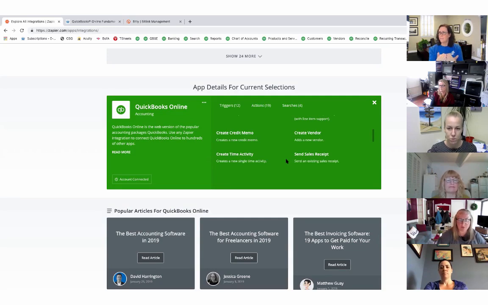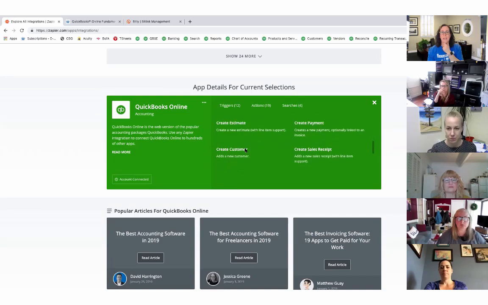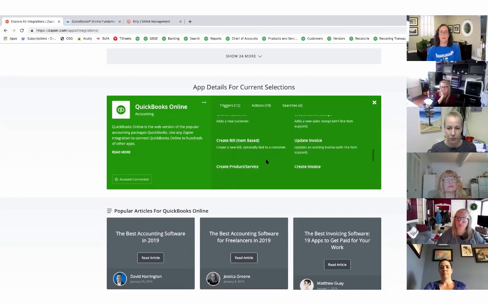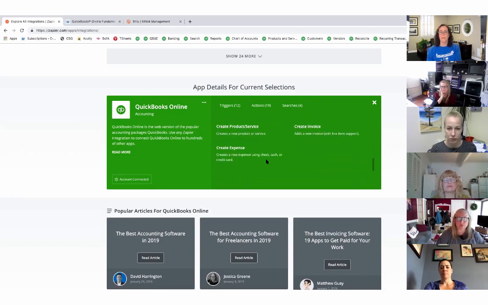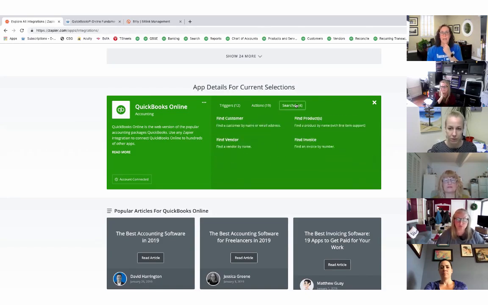Does that make sense? Yeah. So you have all of these different actions that if this activity happens over there, this will happen over here in your QuickBooks. And then there's some searches as well. You can use it to find a customer, find a vendor, find a product, or find an invoice, so that there's really some data connection there. Okay, does that make sense? That part of the structure?